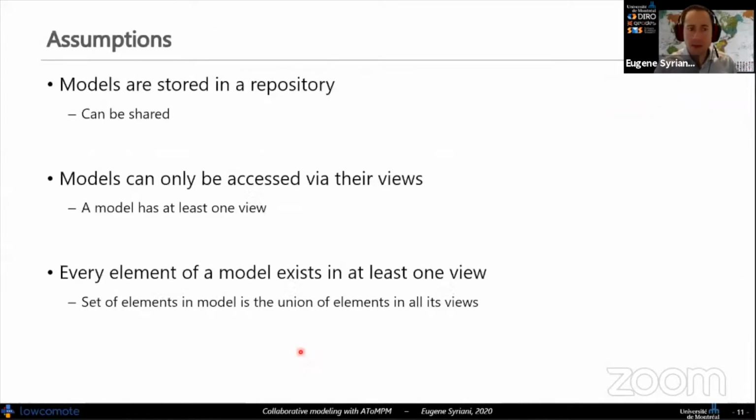So some underlying assumptions that may seem strong, but are necessary for the work I'm presenting. So we assume the models are stored in a repository, therefore can be shared. Okay, so when I say the word model, it includes also the views, right? Models can only be accessed via their views. So this means that the first time I want to create the model, the first element I want to put in the model, I actually have to go through a view.